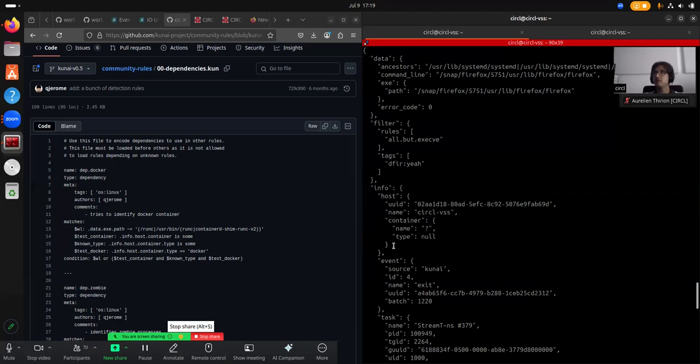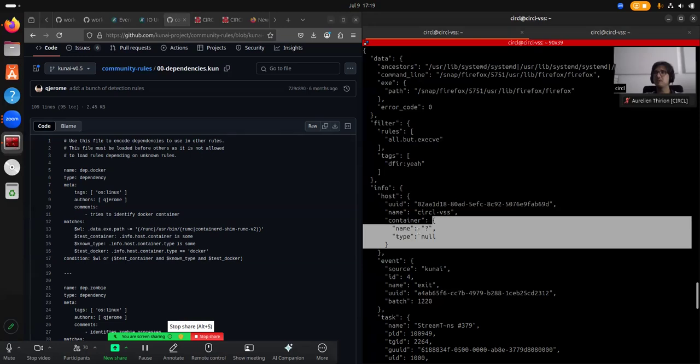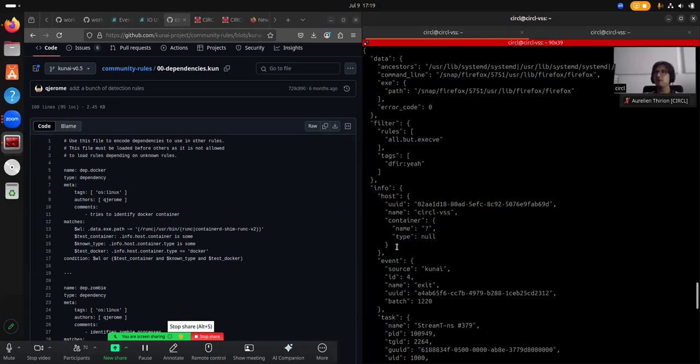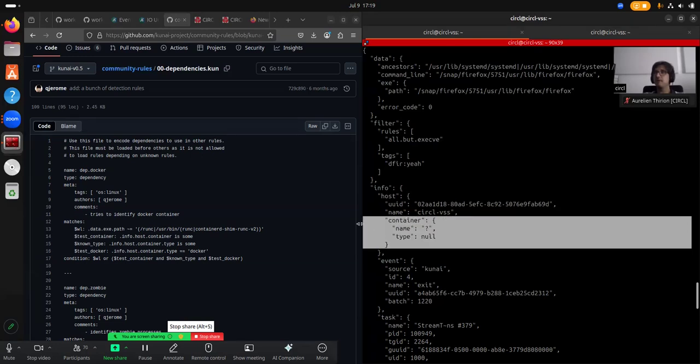So basically to identify containers, meaning some processes making use of Linux namespaces, you can identify them by filtering on this field and this object within the event.